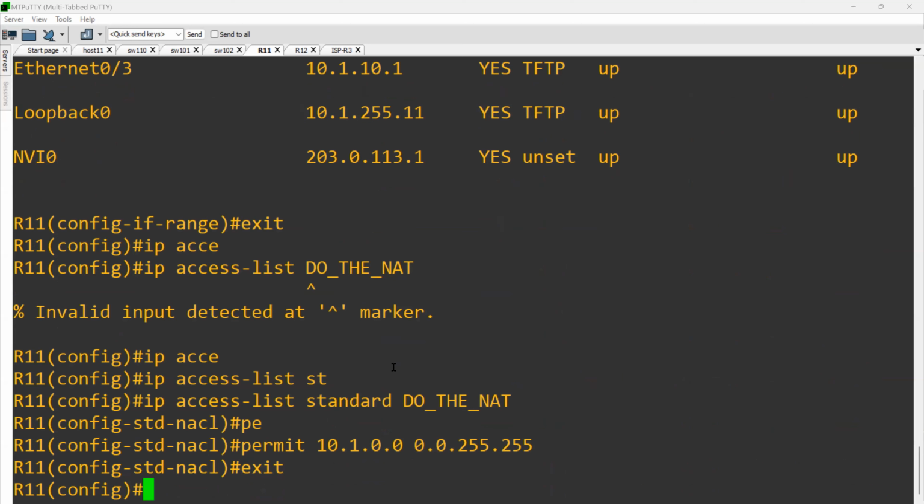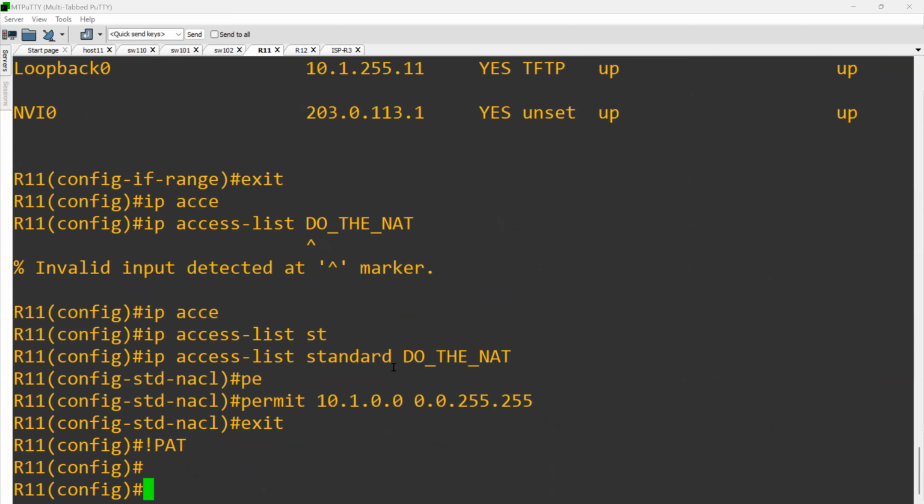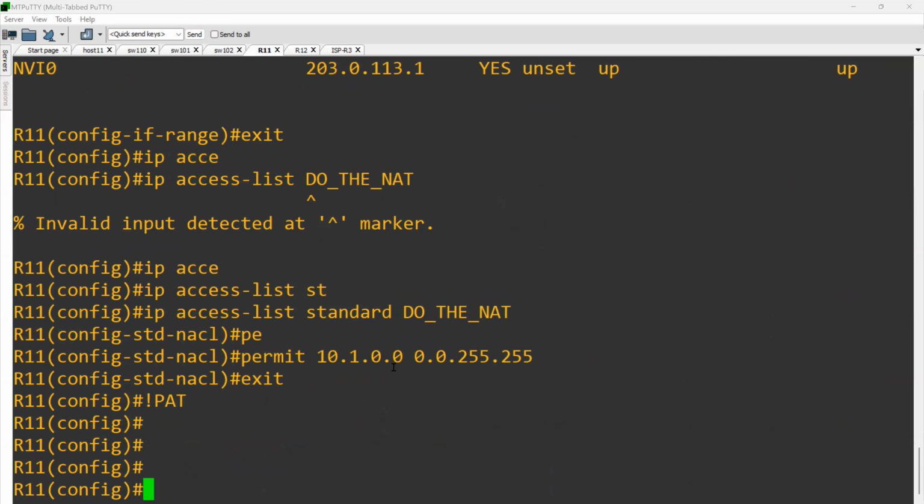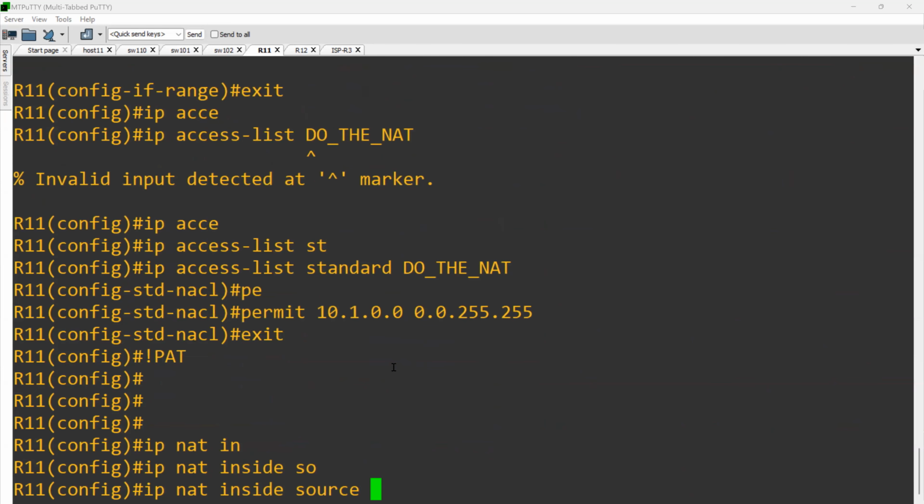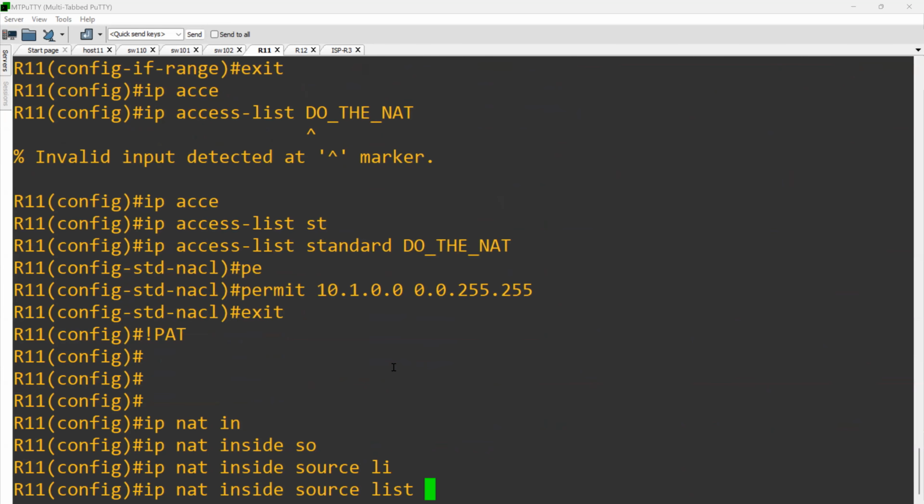Then the NAT statement. In the NAT statement, I can show you two types of NAT. One is the port address translation. Even I can show you a static NAT as well. So all three I will show you. First of all, let's start with the easiest one, that is the PAT, port address translation, right? So for that, I can do IP NAT inside source list. What is my access list?